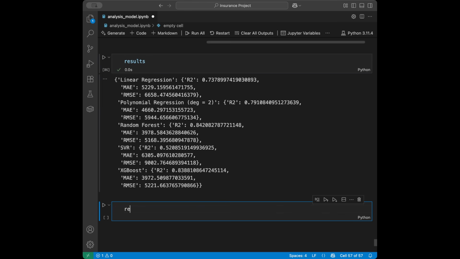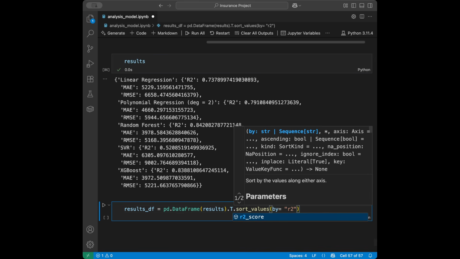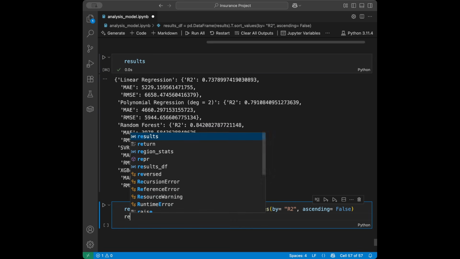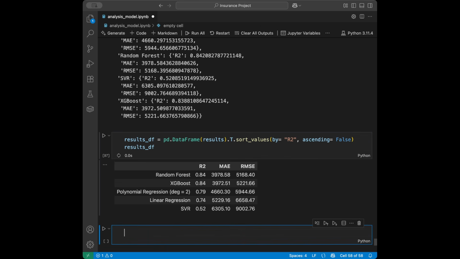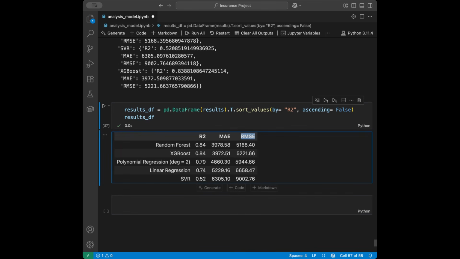So for that I will say results data frame is going to be pandas DataFrame of results, and I will use .T, and I will use sort_values. I'm going to sort it by R squared, like this, and I will say ascending equals False. After that I will say results data frame, and we are going to see that we have the models, their R squared values, mean absolute errors, and root mean squared errors.